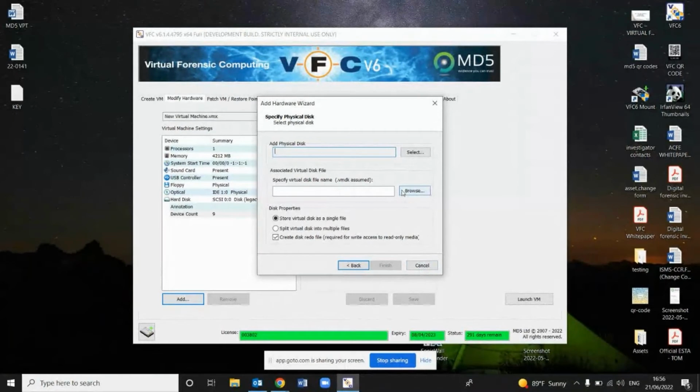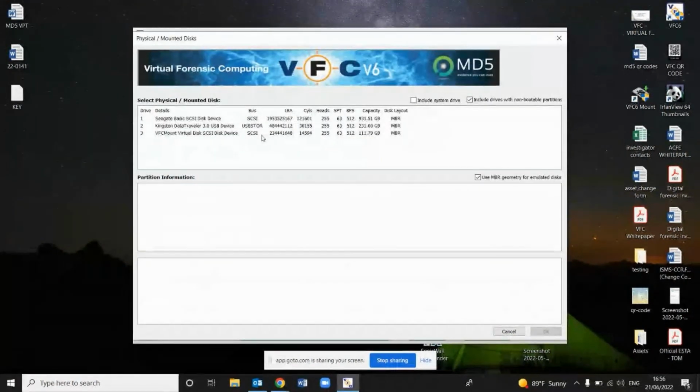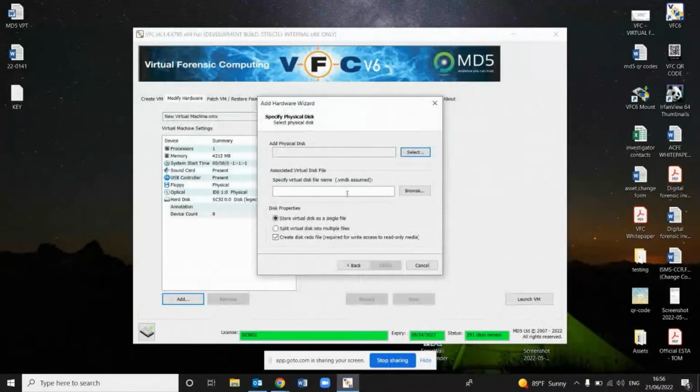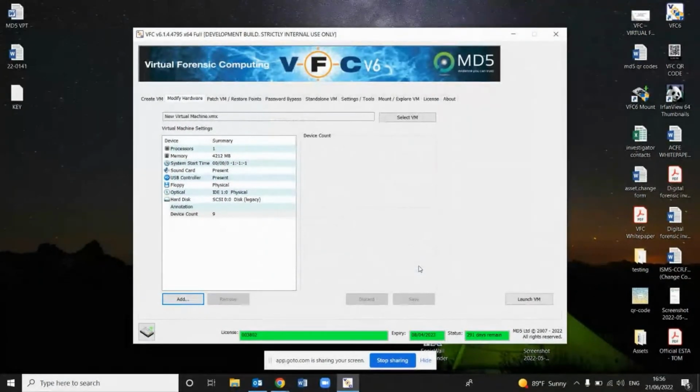Now, I haven't actually got one of those at the moment, but all you would need to do is add to physical disk, which is the virtual machine. So we'll select that, which is that one. Populate this box of the specific VMDK file, and then just click finish, and then you will be able to access that USB memory device within the virtual machine.